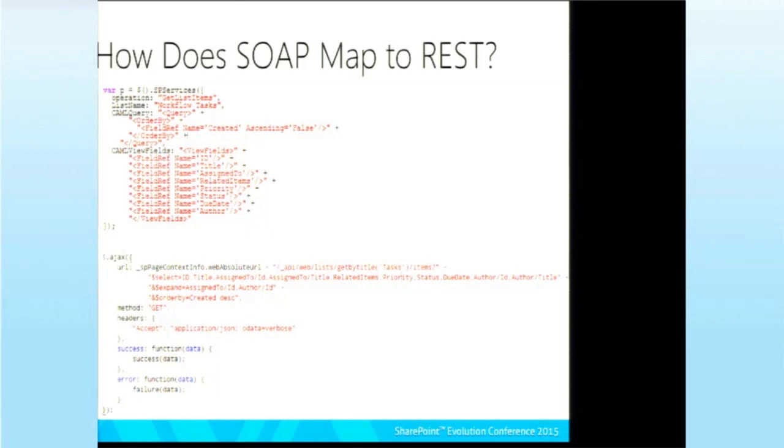I go to the endpoint, and I'll get into more of this detail as we keep going. But I go to this endpoint. I'm saying get the list by title, tasks. I want to see the items, question mark. So all the options become part of the query string with REST.